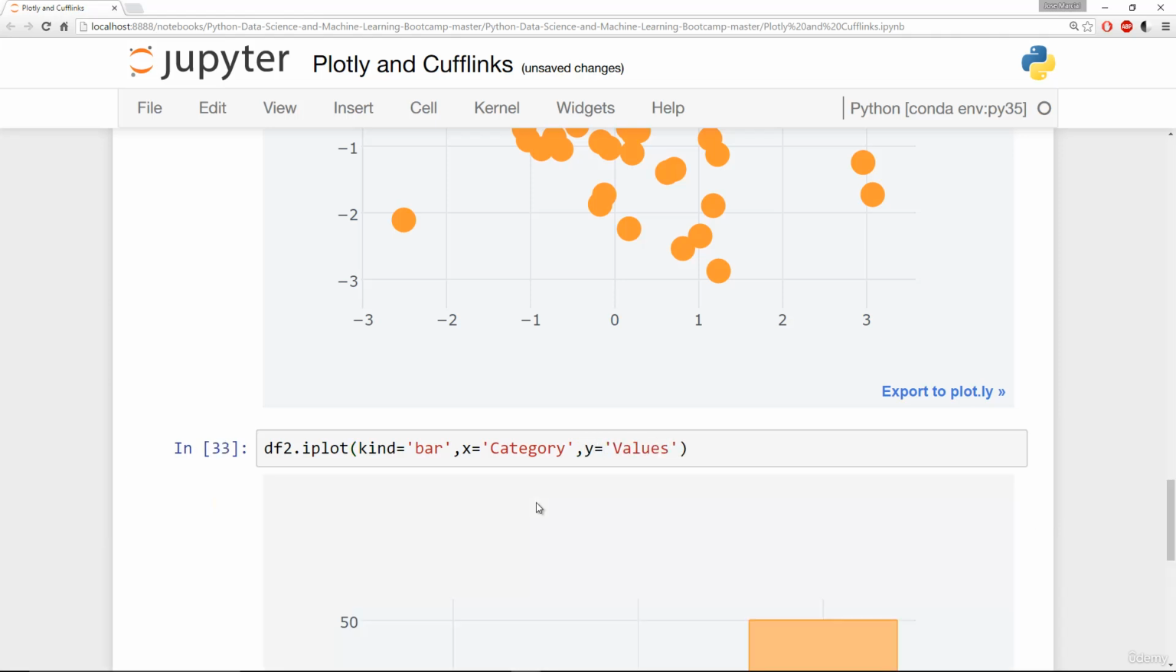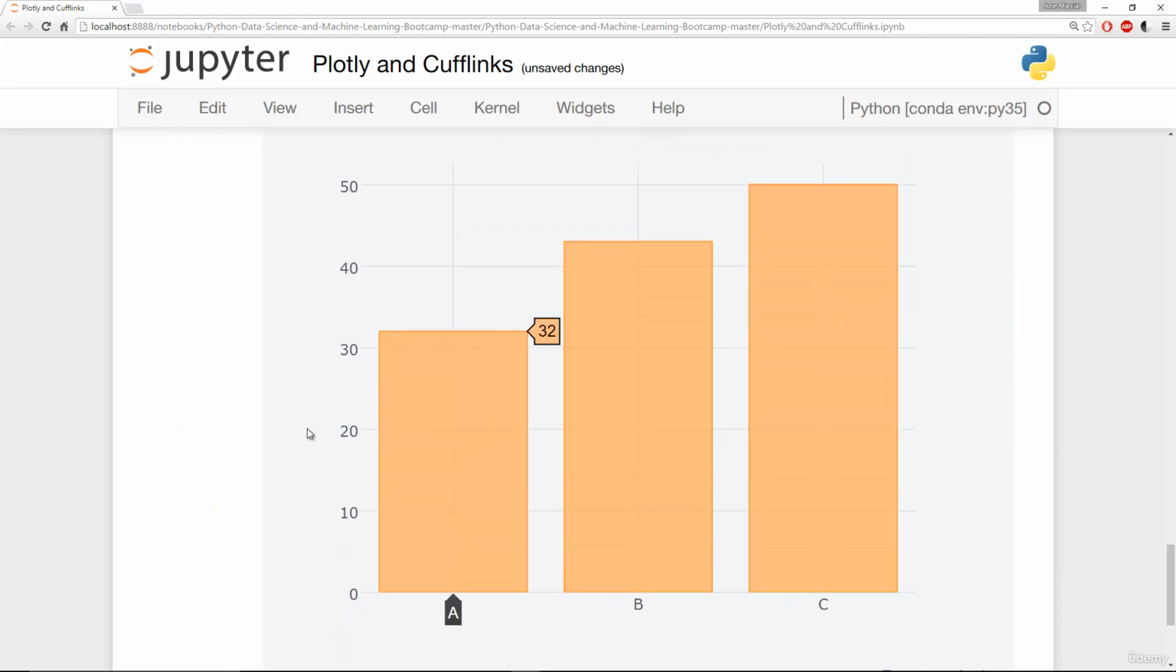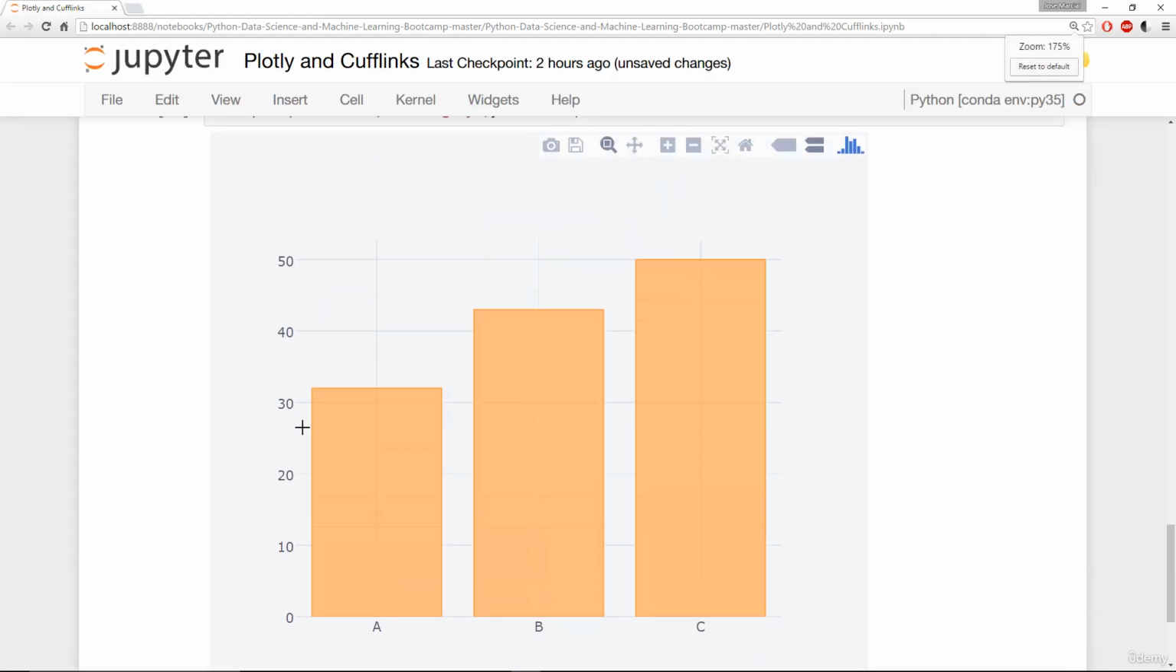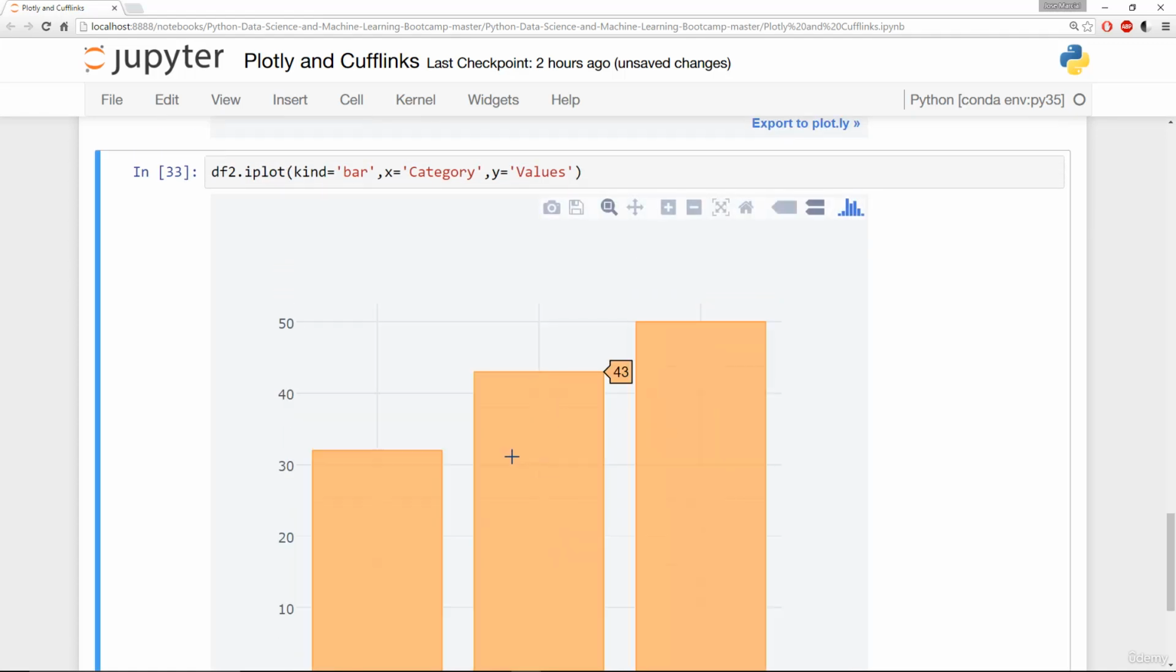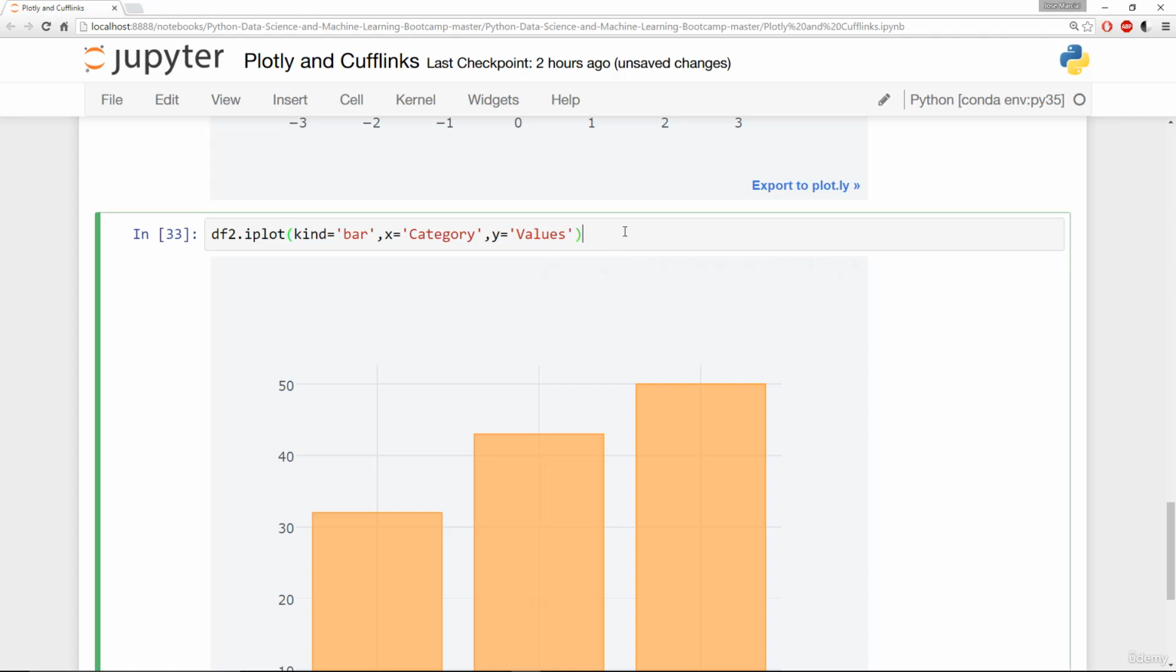And if we go ahead and check that out, now we have a bar plot where if I zoom out a little bit, I can see the value for each of these categories. So C is 50, B was 43, and A was 32. All right, and you can zoom in if you want, but that may not be too helpful for a particular bar plot. Let me go ahead and continue on.